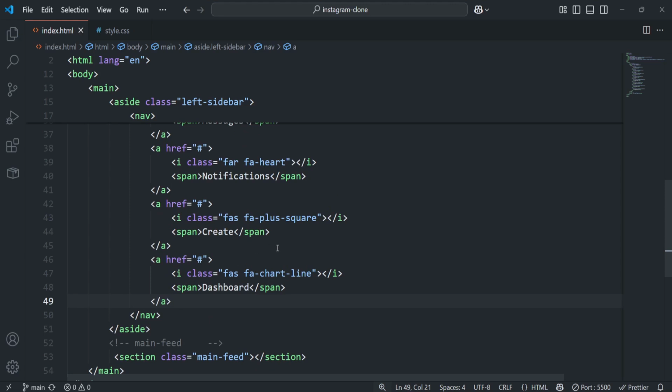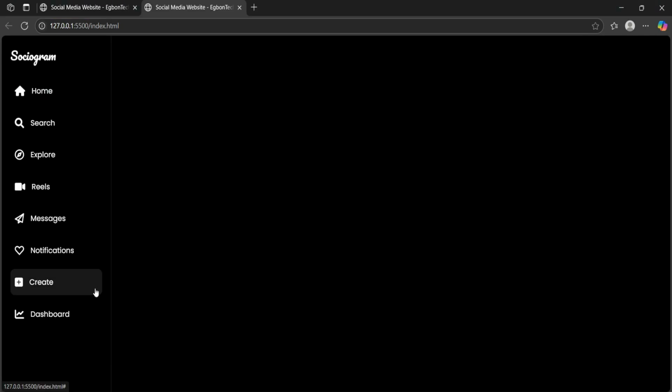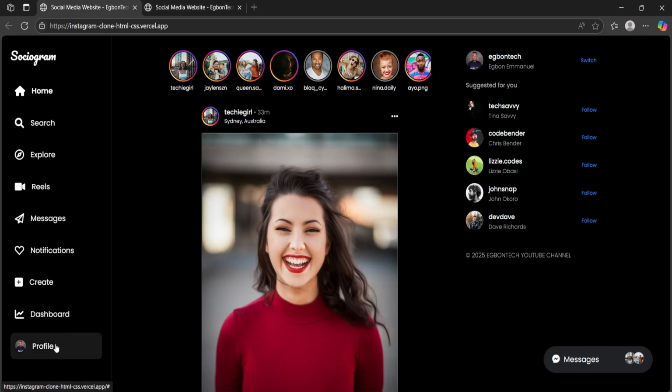So I'm going to save that. Then I'll go back to the web page. You can see the other links have been added. But we are not done yet. In our final project, you're going to notice that for the profile link, we are going to be having an image. We're not going to have an icon. We're going to have our image right here. So let's actually work on that.